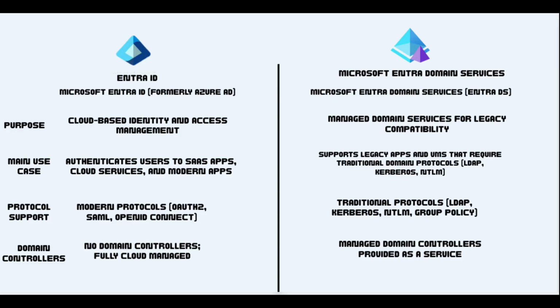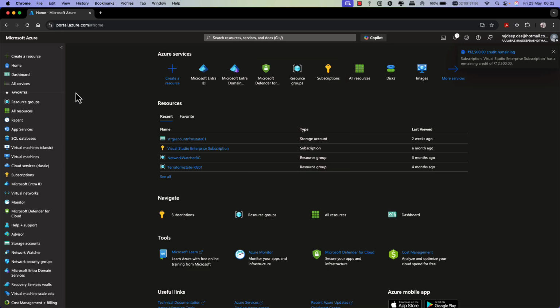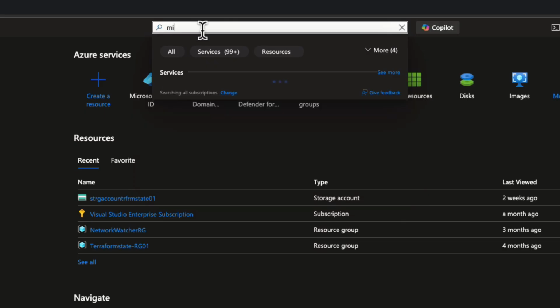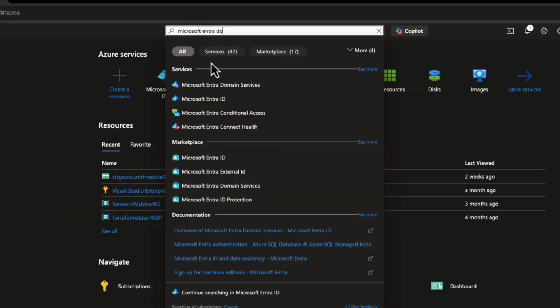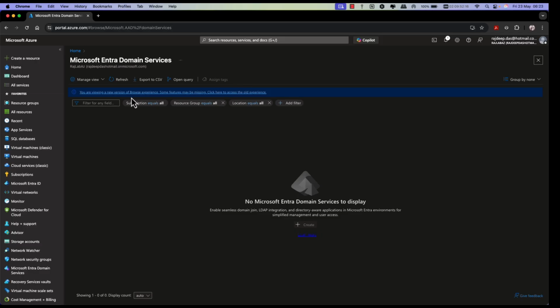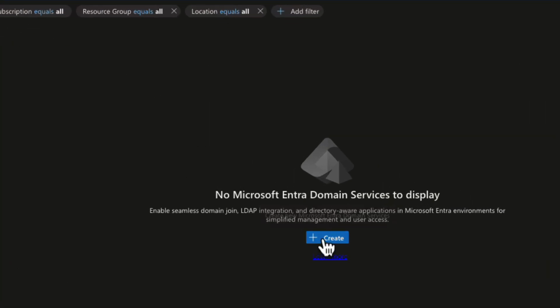We will quickly look into the Azure portal and see how it is done. Let's quickly head to our Azure portal and check out Entra Domain Services. So I am in the Azure portal already. In the resources, Microsoft Entra Domain Services. So you can see it pops up here. You click on it and there's an option to create it.